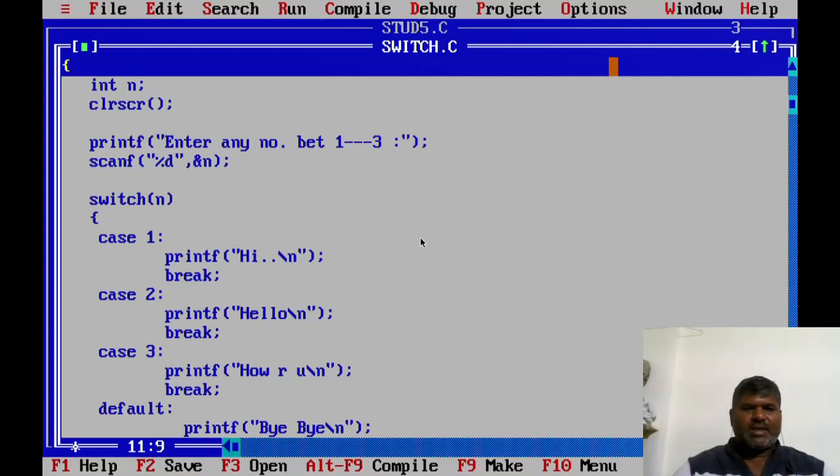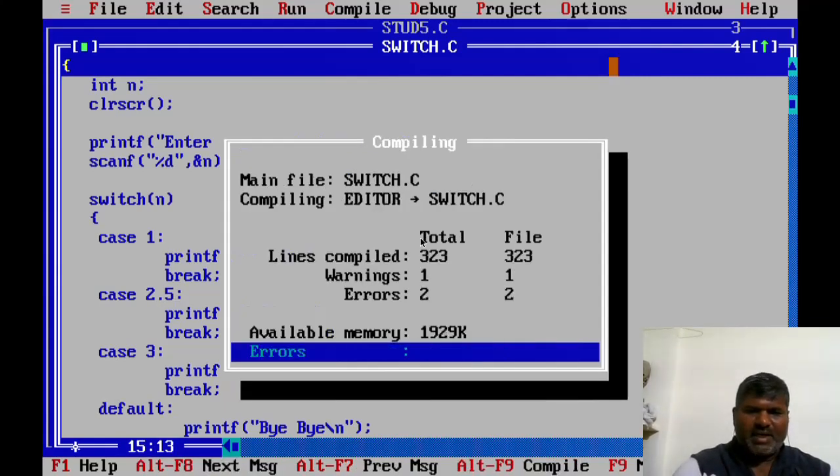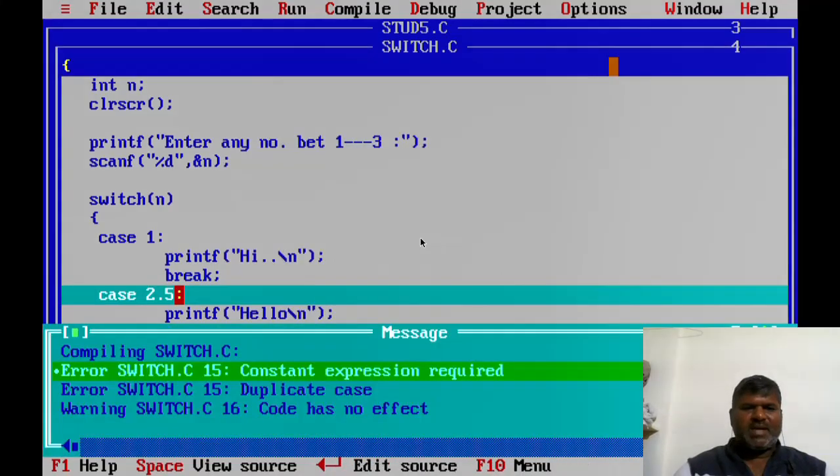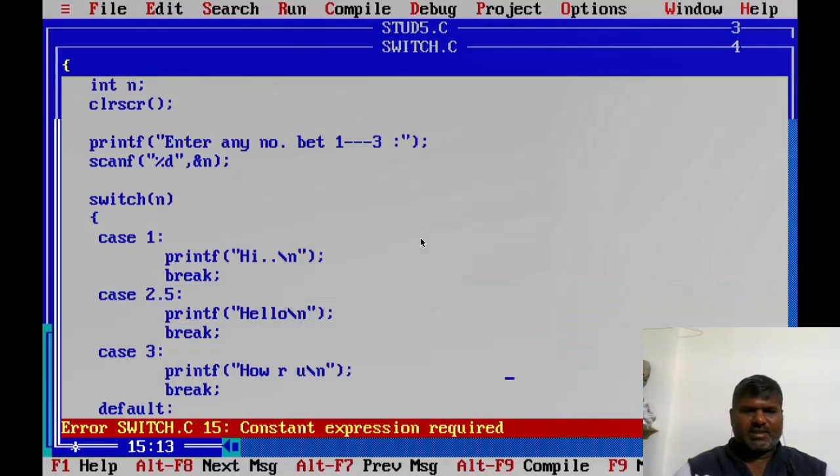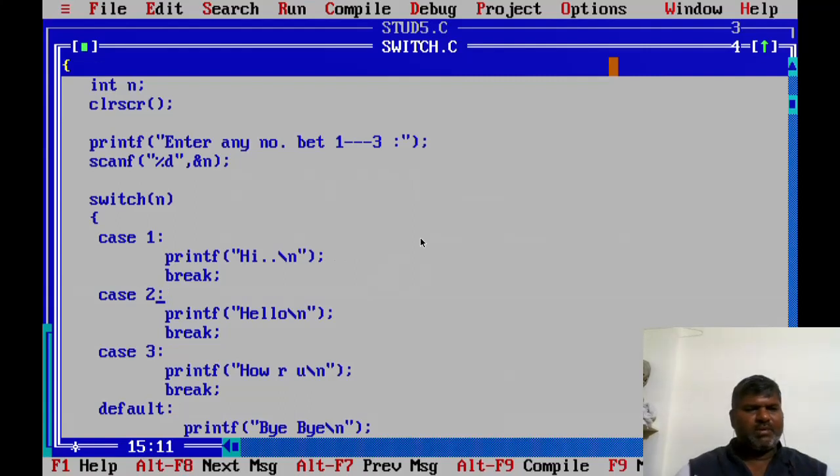Now I told you that case values must be either integer or character constants. If I try to use 2.5, it will give an error message. So they must be either integers or characters. We should not use float or double values.